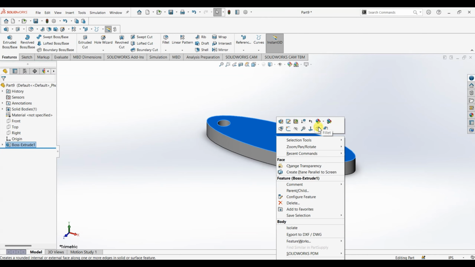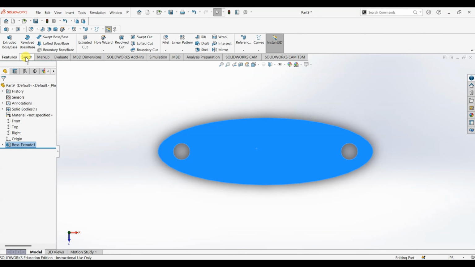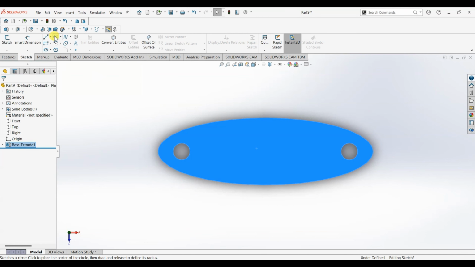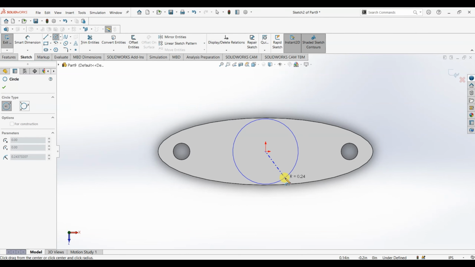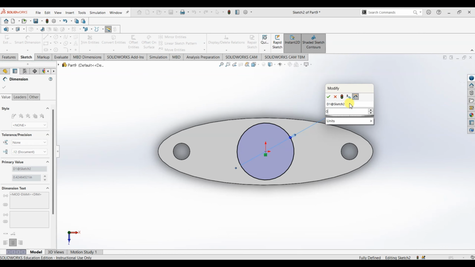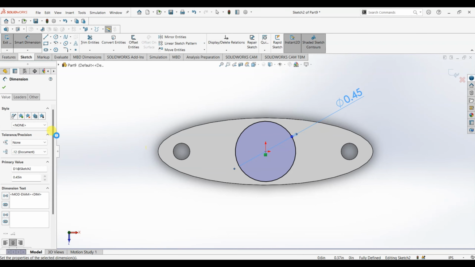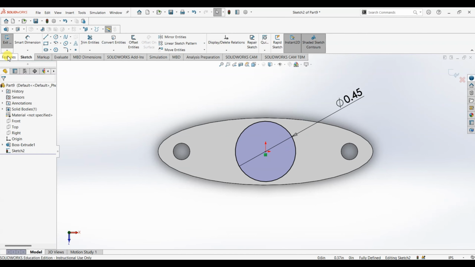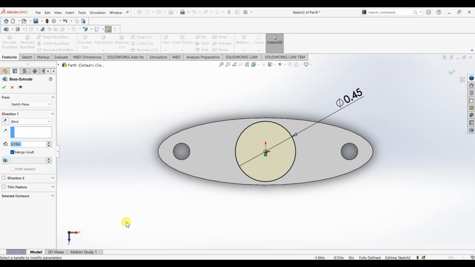Select this surface here, select normal to, sketch, circle. Okay, now smart dimension, the diameter is 0.45 inch. Now it is fully defined. Go to features, select extrude boss or base, and the depth is 0.45 inch here.